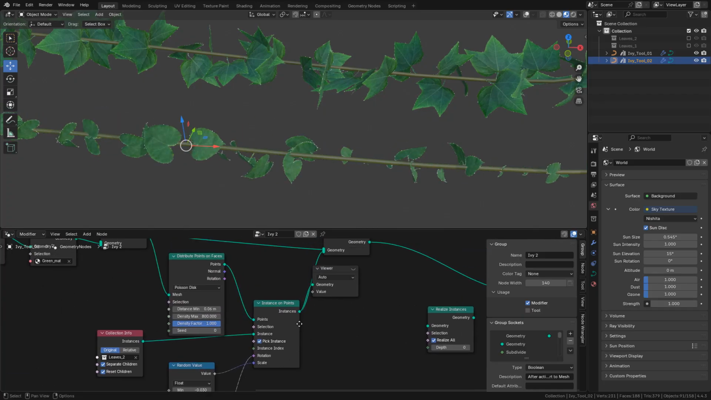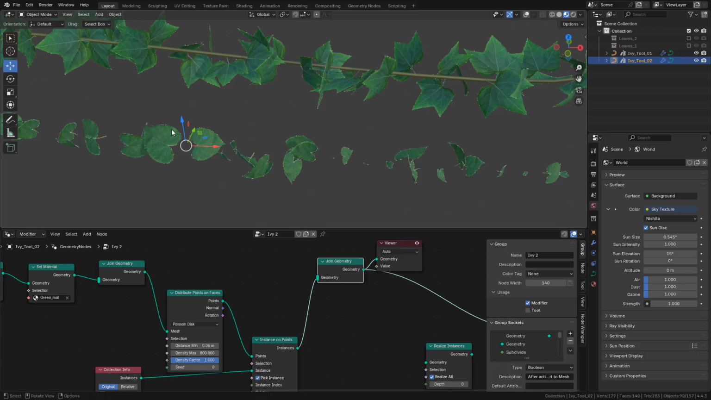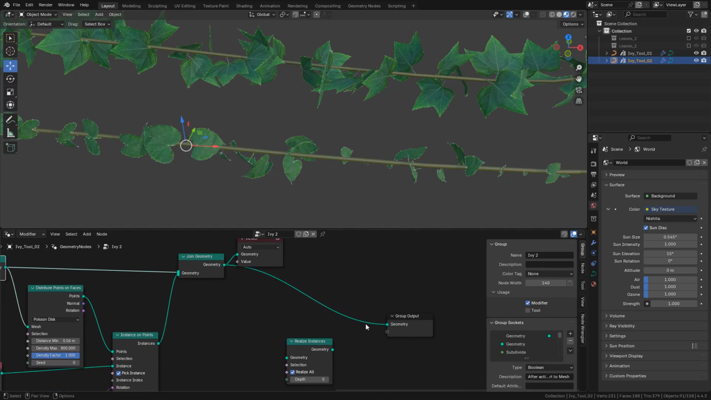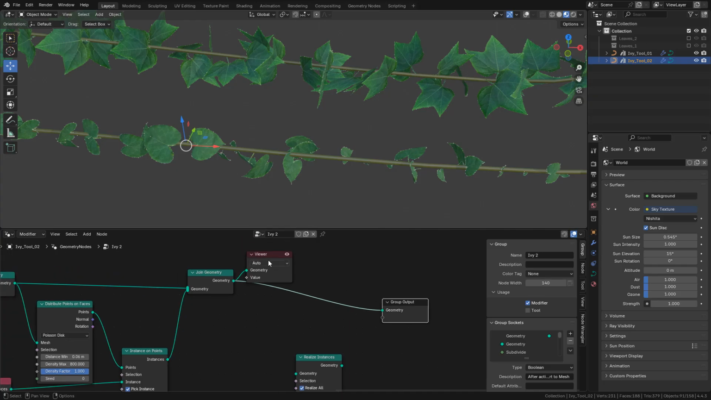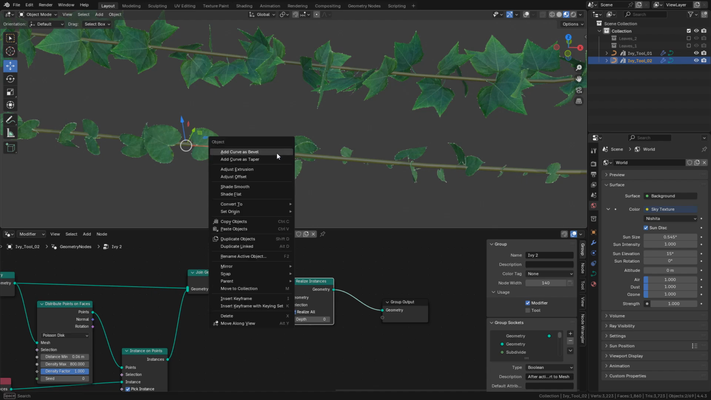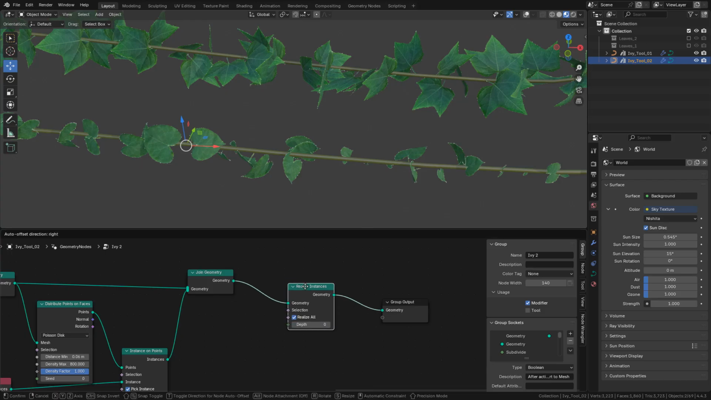Then I added a new join geometry, and I need to connect instance on points and also connect the curve, otherwise I won't be able to see the curve. Finally, in case I want to convert to mesh, I can use a realize instances node. Simply right click, convert to mesh. Keep in mind that without this node, convert to mesh won't work.